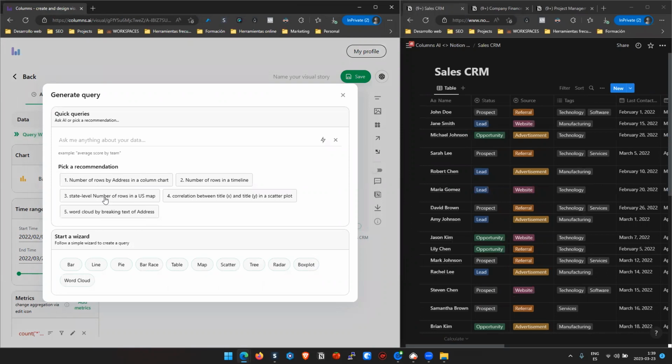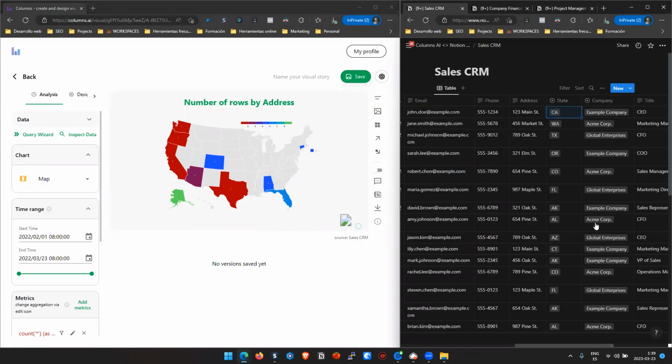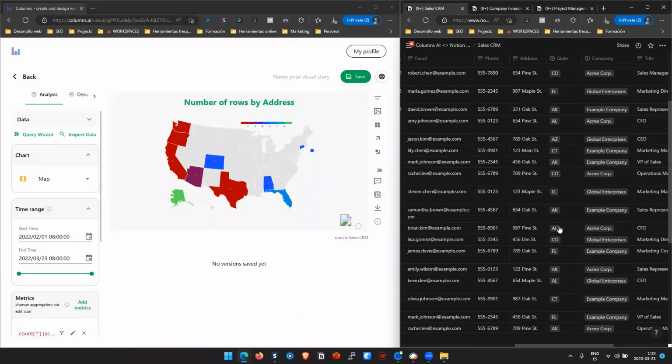So for example, this is very cool because if we have the states in the Notion database, we are able to understand how many prospects, leads, contacts we have in each of the states. So we can see this on the map for understanding where your customer base is and also to understand sales.